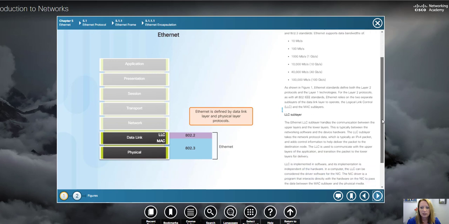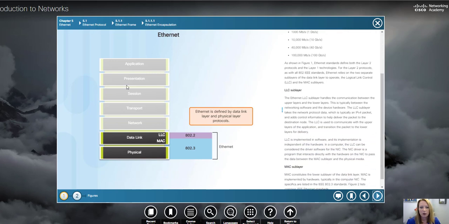Now, notice this. If you're looking at your OSI model for review, you have your 7 layers here. Notice something that you may not have seen before. The data link layer is unique in terms of the other layers because it actually has 2 sublayers. There's the LLC and the MAC sublayers. So your data link layer is broken into these 2 layers.